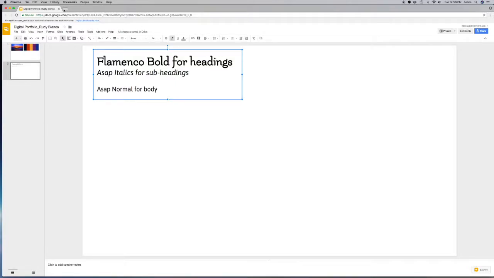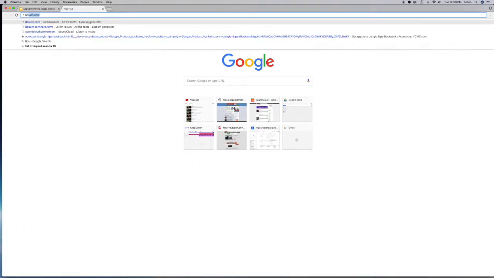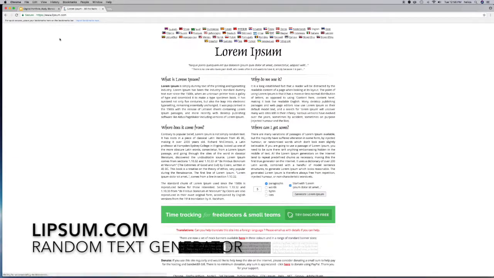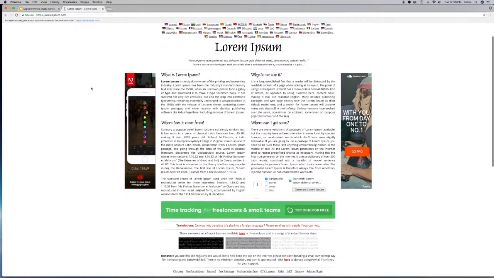The first thing I want you to do is, let's go ahead and open up a new tab by clicking the new tab button up here or clicking on Command or Control T. Once you have a new tab open, I'd like for you to go to the following website, lipsum.com. Lipsum.com is a website that allows us to find sample text that we can use so we can see what they look like with our newly selected fonts.